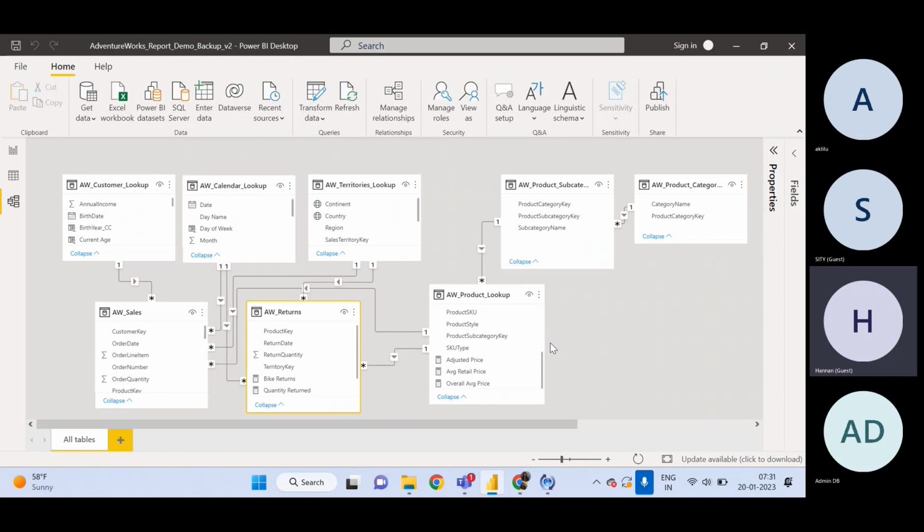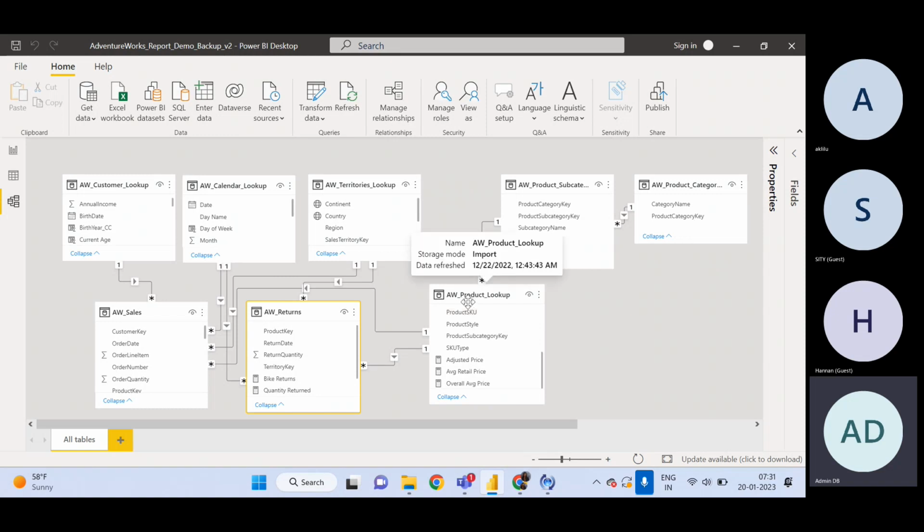What's the difference between dimension tables and lookup tables? Both are the same. That's why I was telling either dimension or lookup. You can call it a data table or fact table. Both are the same. Somebody calls it a lookup table, somebody calls it a dimension table, but both are the same, just a different name.